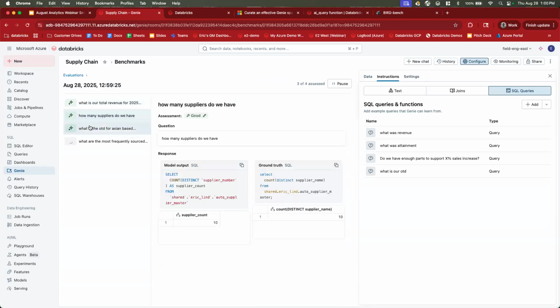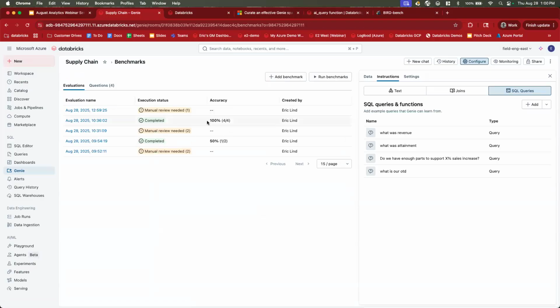So you can see it's gotten all these questions correct. That means that I've applied the right amount of context to get my space from raw data to end users asking those questions. And under evaluations, you can see the history of when you've run those evaluations. And all this will be stored, tracked, logged, monitored, audited, etc.